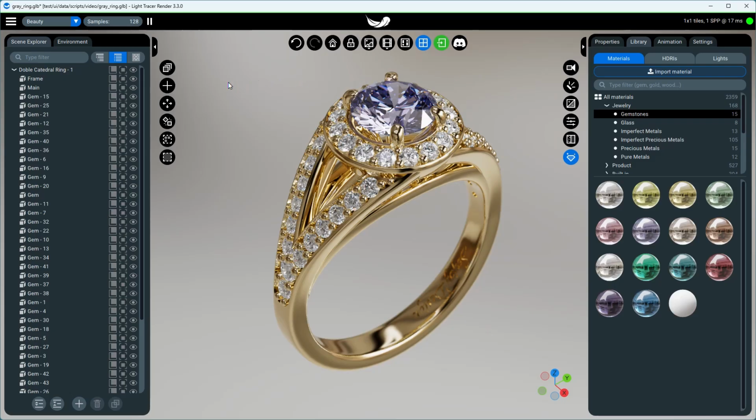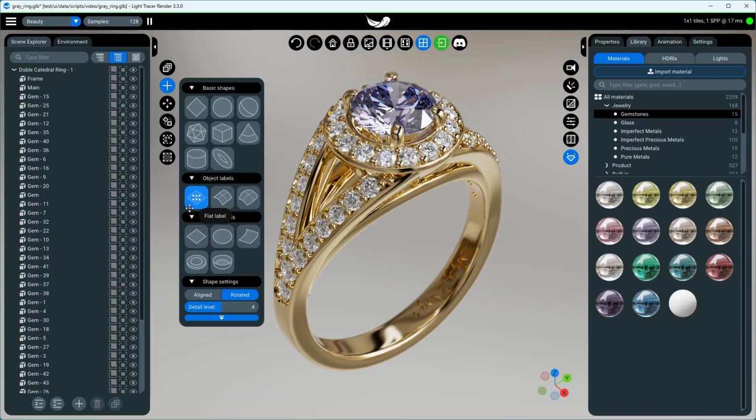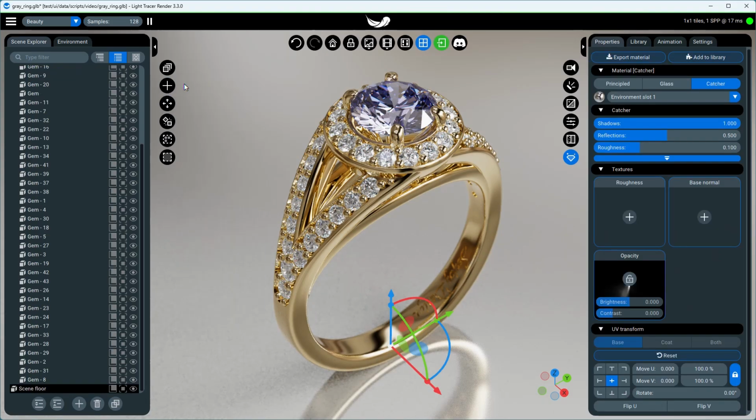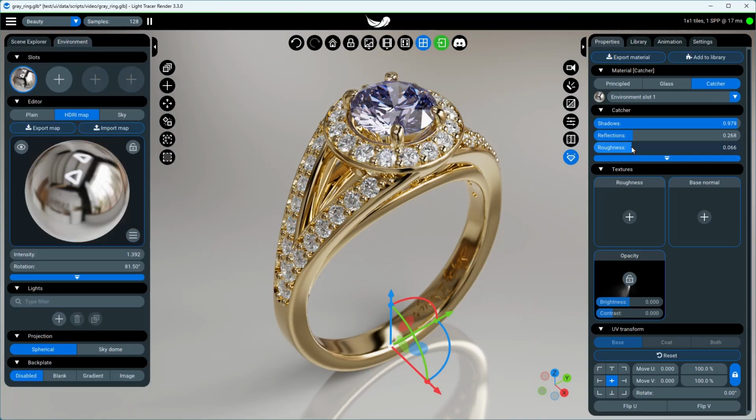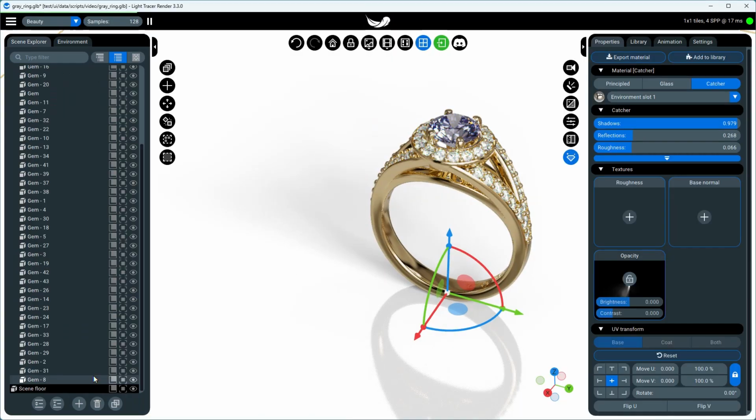Let's add something for the ring to sit on, a simple floor. By default, the floor uses a catcher material that can capture shadows and reflections but is not visible as an object. You can control how strong the shadow is, how strong the reflection is, and tune it until the ring feels grounded. If you don't want the environment image visible in the background, switch the backplate to a gradient and set it to white. Now the background is simple and studio clean.